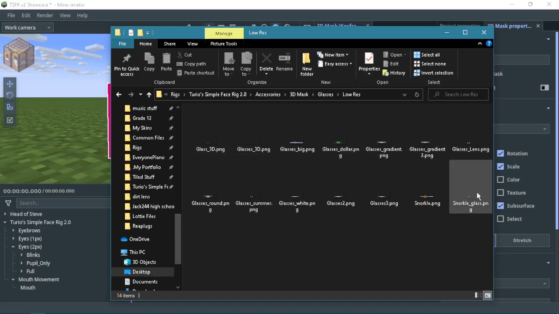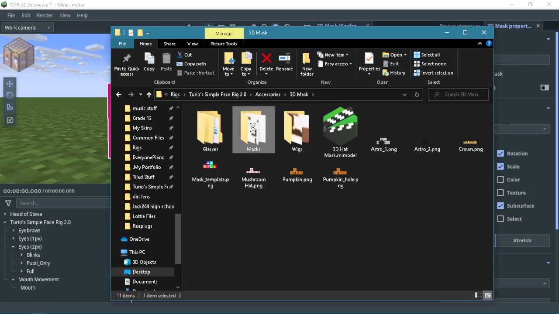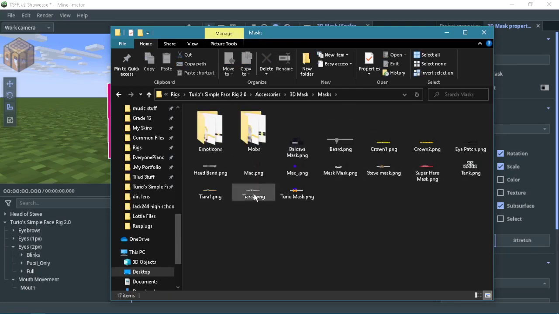For some of them will be labeled that, so that you can know which is which. This is obviously for when you're importing them into Minimator, and you need to have the glass be slightly transparent. Moving on, you have the masks, which has a lot of them. There's a lot of textures in the 3D mask section, because it's easy to make textures for it.